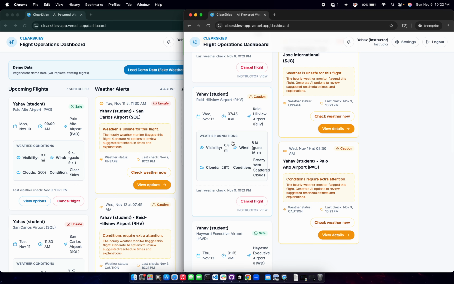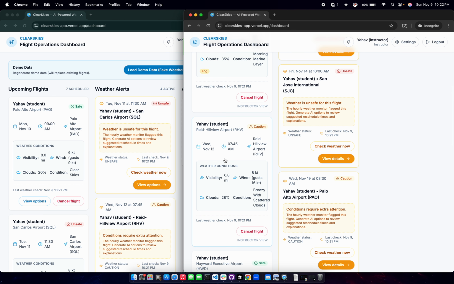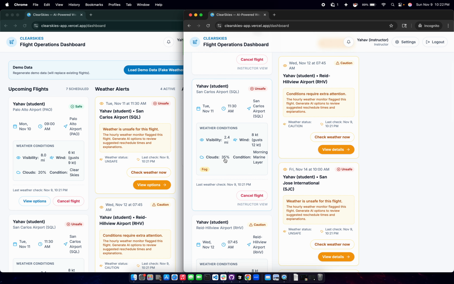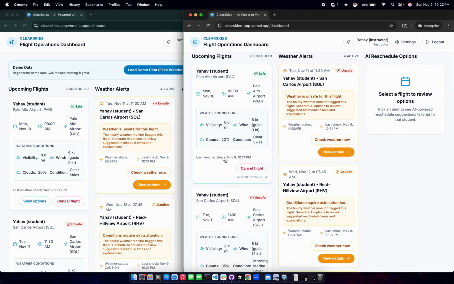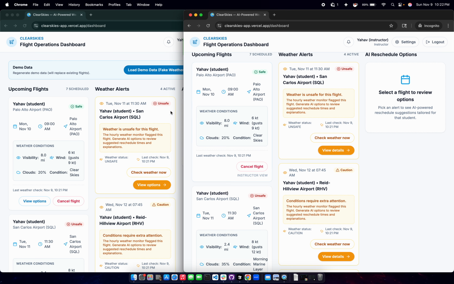As you can see here, for a student to fly, the visibility has to be greater than 5 miles. But it's cloudy, and this is just a little feature that I implemented just to make it look a little better.